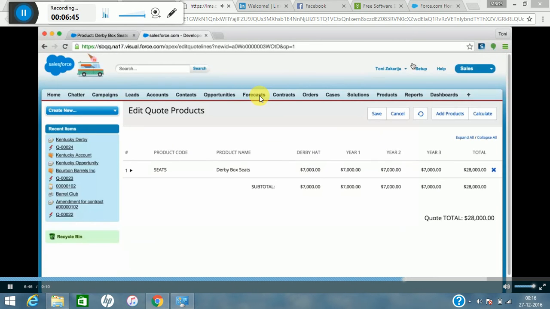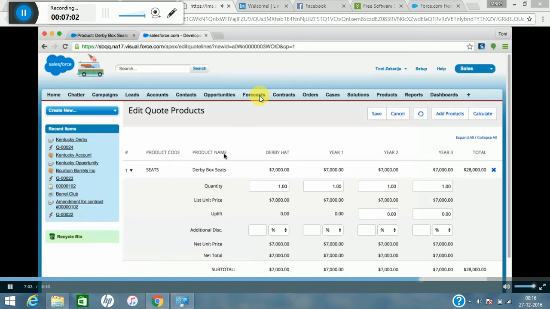Click on the expanding arrow in order to see the segments within your MDQ product. Also, if you hover over your different price dimensions, so for example, Derby hat, year 1, year 2, you can also see all the information within that segment. Now that we have opened up the segments within our multi-dimensional product, we can edit these segments within our quote.